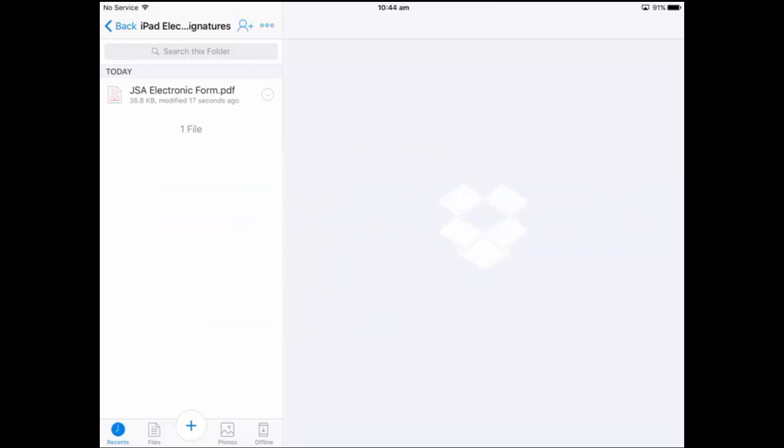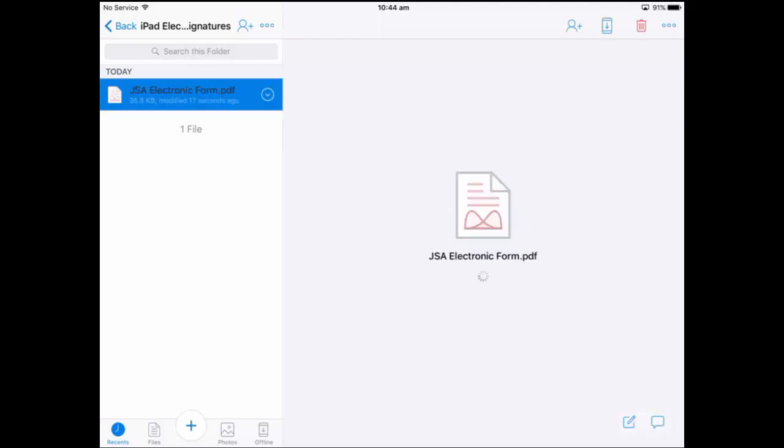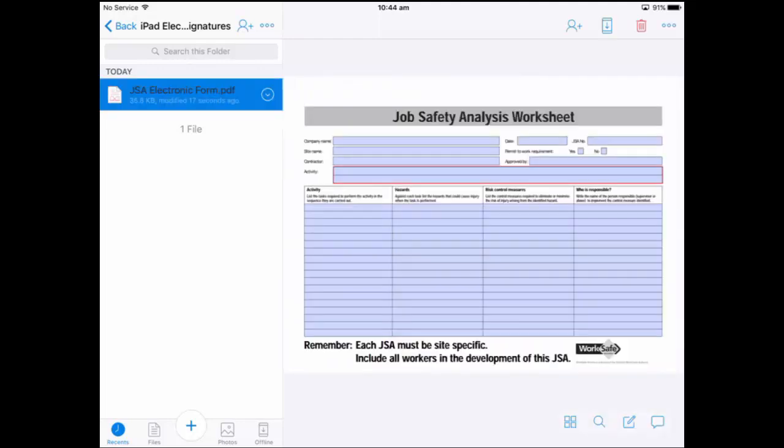I've opened Dropbox on my iPad and I've got my JSA electronic form. So the first thing I can do is open the electronic form. Now in this first case, I do currently have internet access. When you don't have internet access, the process is slightly different and Dropbox works differently as well.